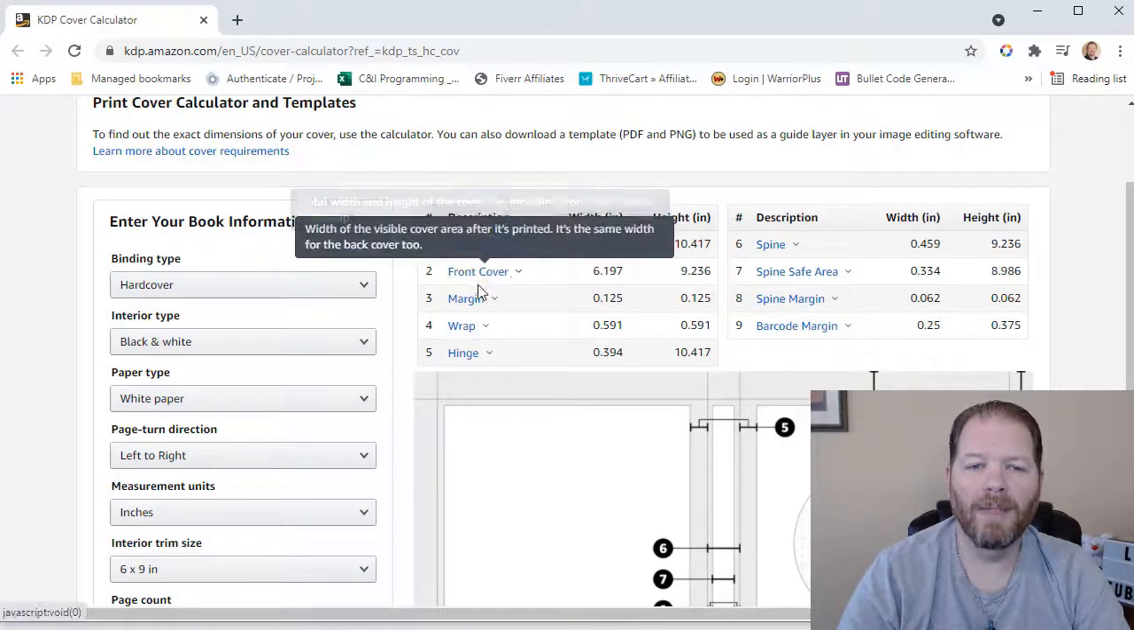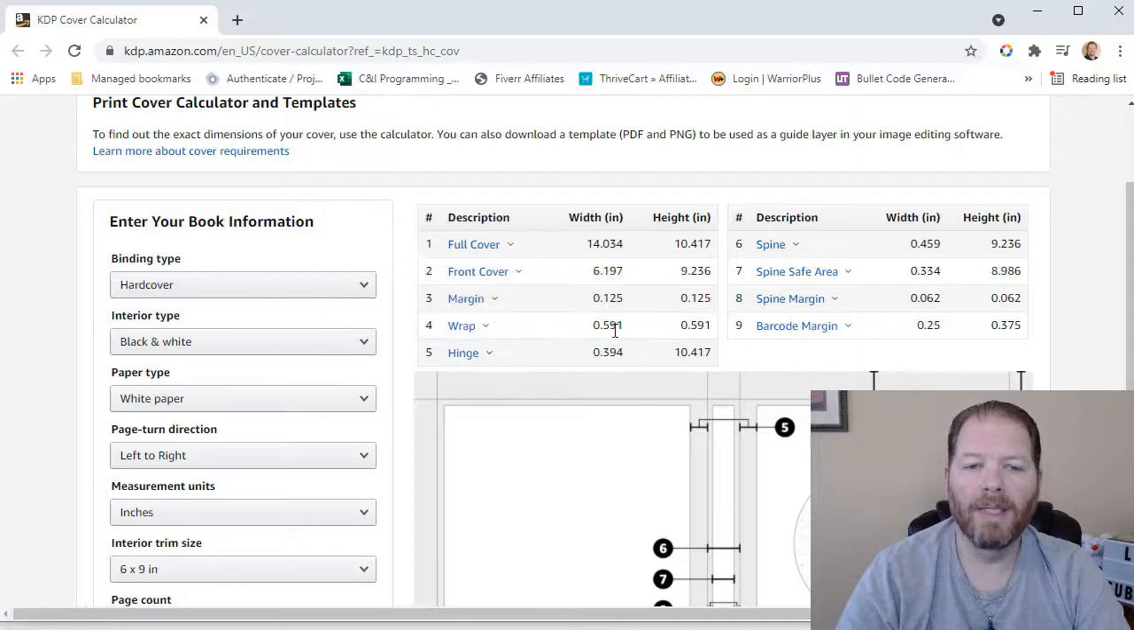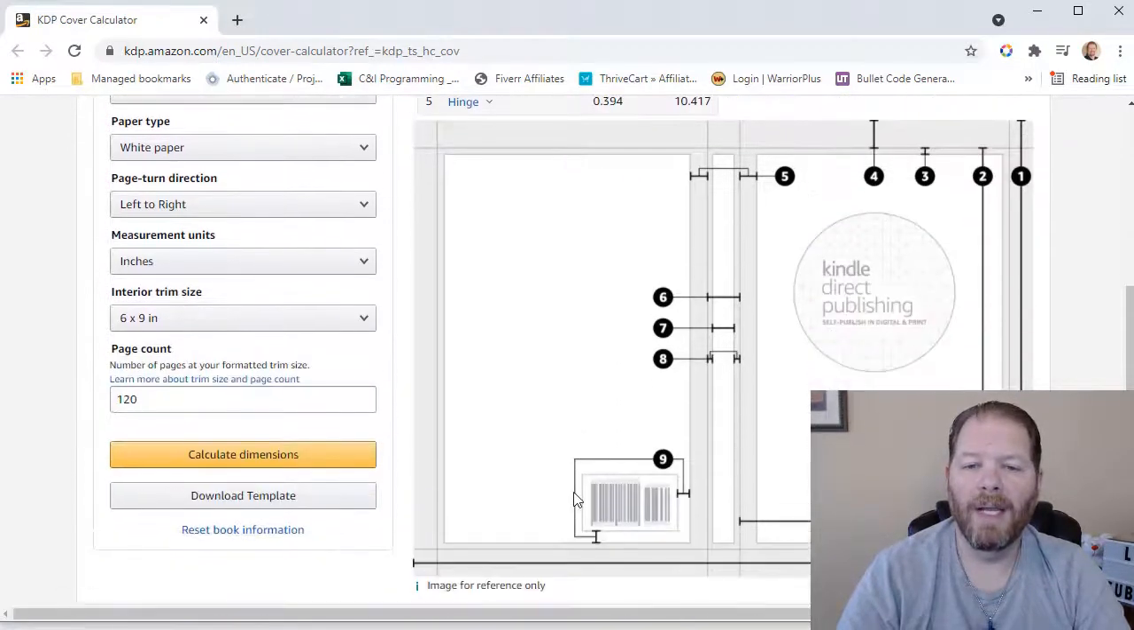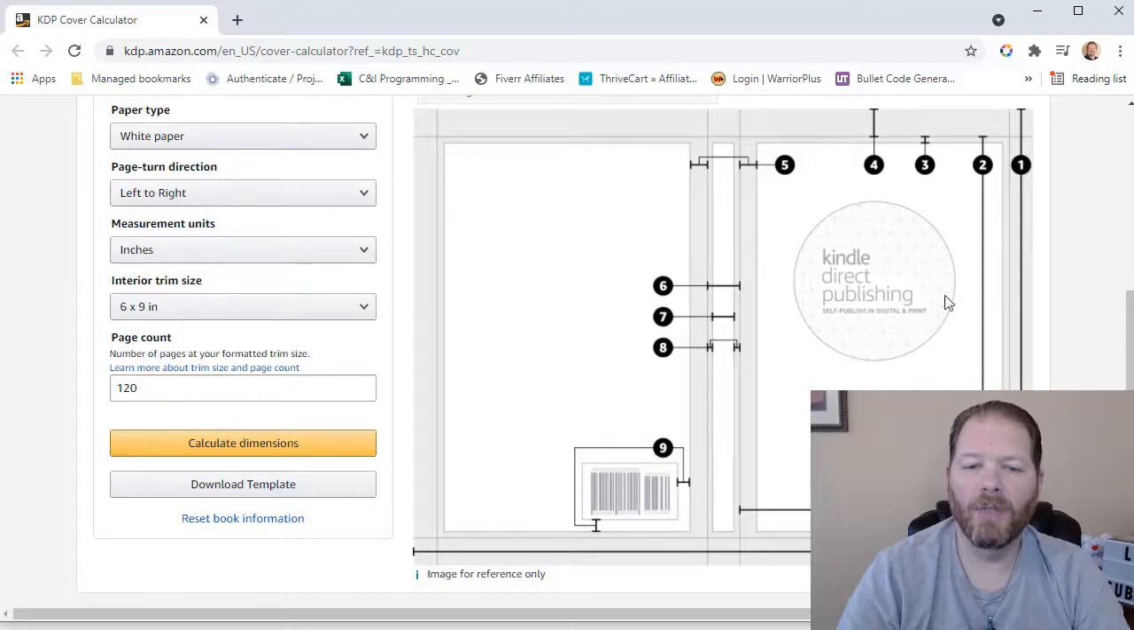You can hover over them and they give you a little bit more information. It tells us the width, the height, barcode margin, all of that, as well as right here is a visual representation, and you can download your template.